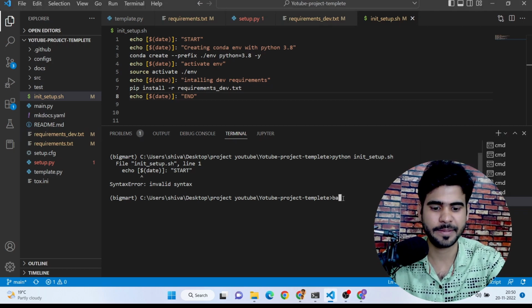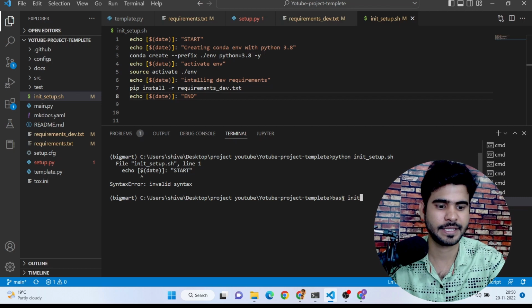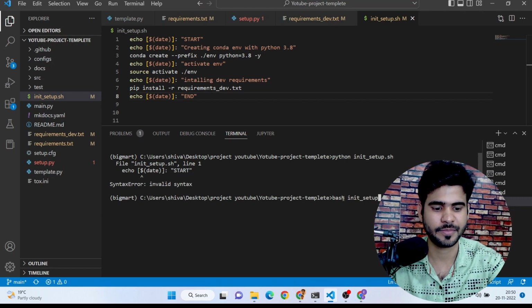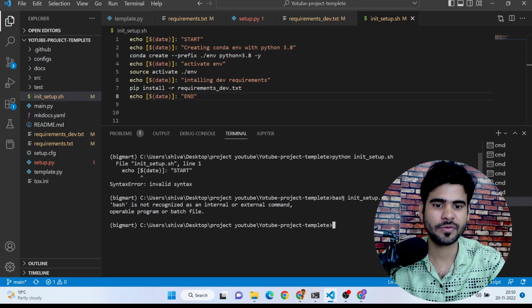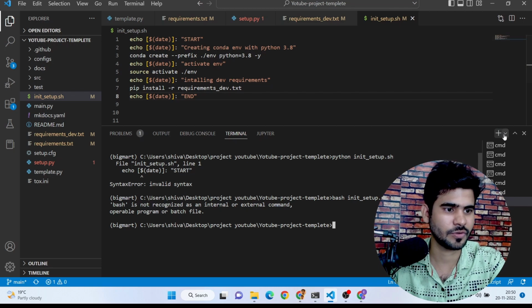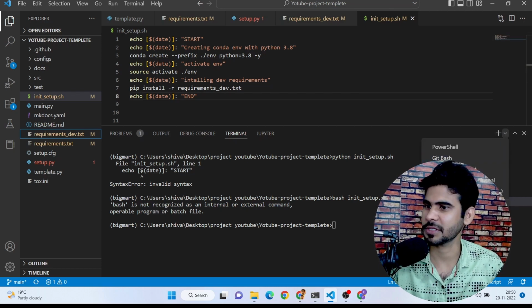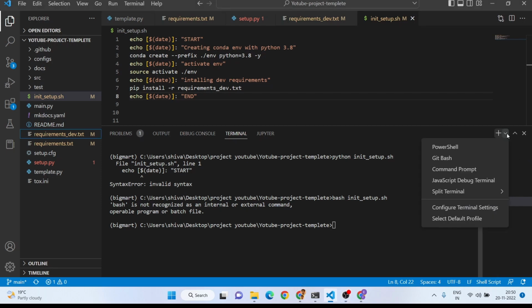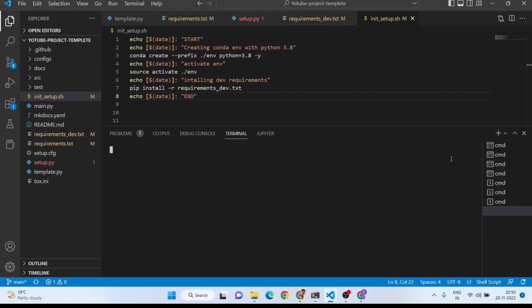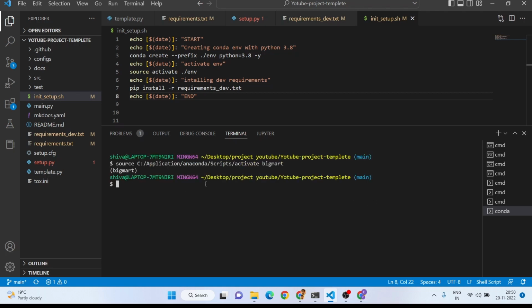We can use here bash init_setup.sh. Now let me run. Okay, bash is okay. So what I can do, let me open the git bash. Let me close my camera so that you can check it out here. You can click on the drop down, click on git bash, and after that you will get the drop down here. Yeah, so source is activated.